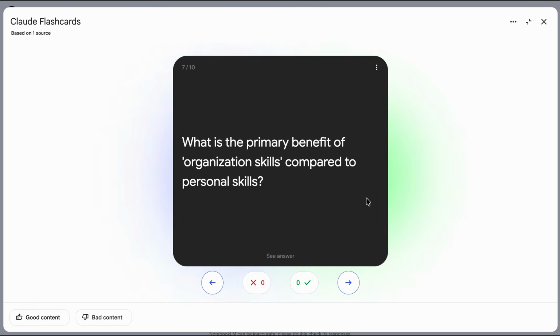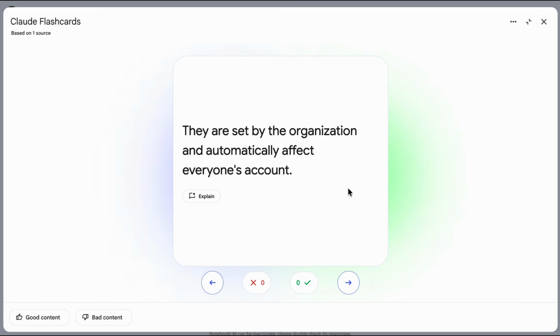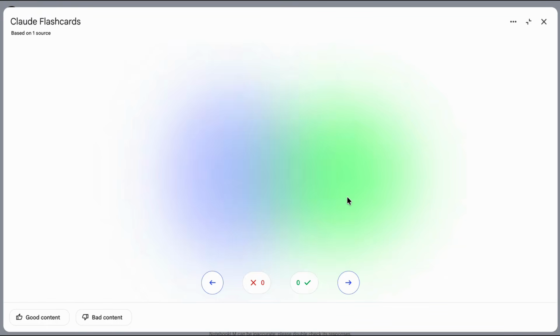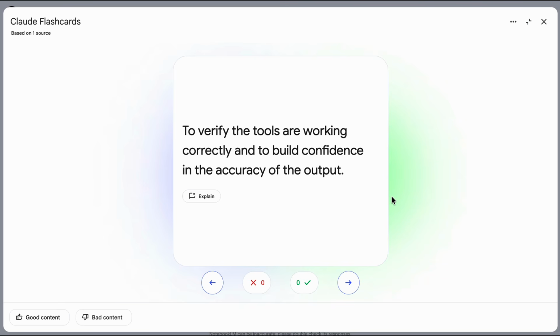What is the primary benefit of organizational skills? Well, this is going to allow everybody in your org, if you have an org, to set skills, and it'll just be in everybody's account. What is a recommended way to observe the tools while Claude is actively calling MCPs? I like to observe the tool calls. I like to watch it happen, and I like to catch errors. This is happening when you actually run the prompt.